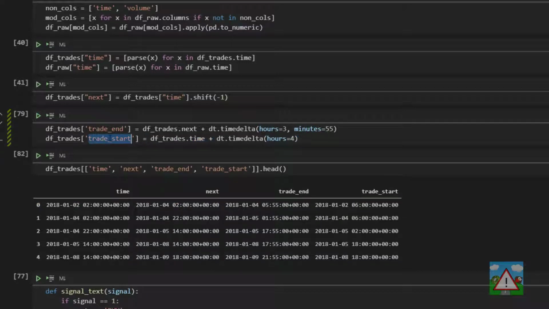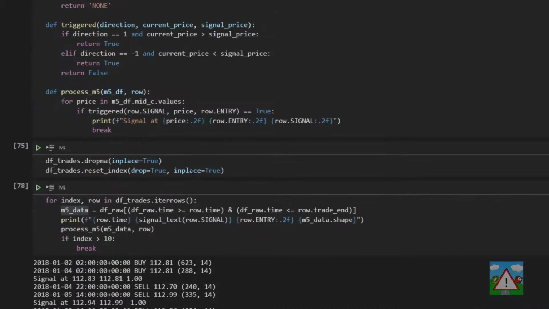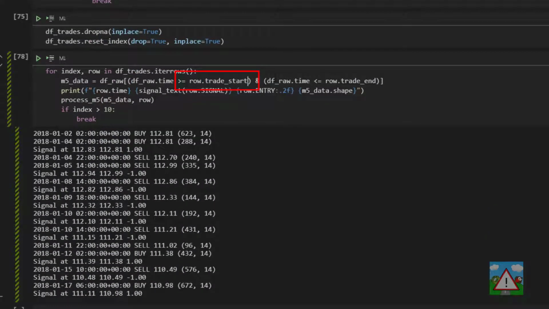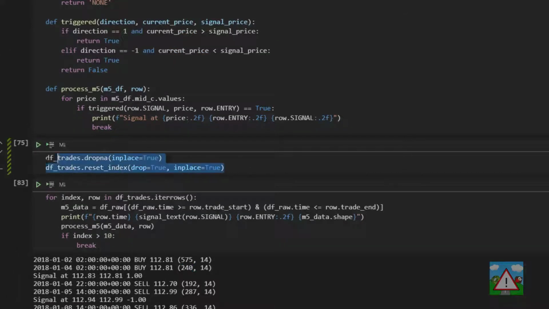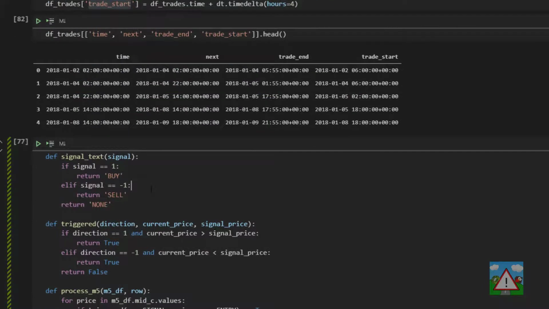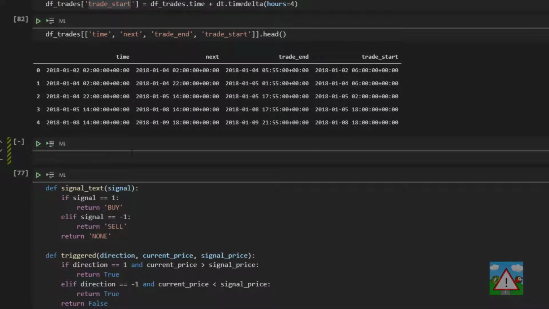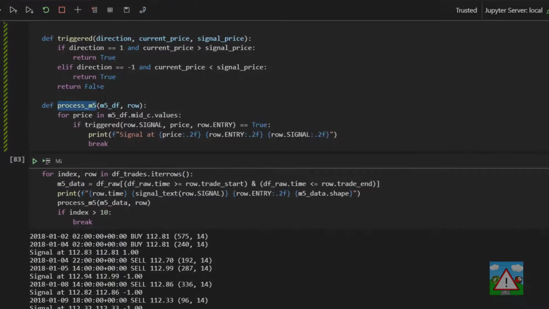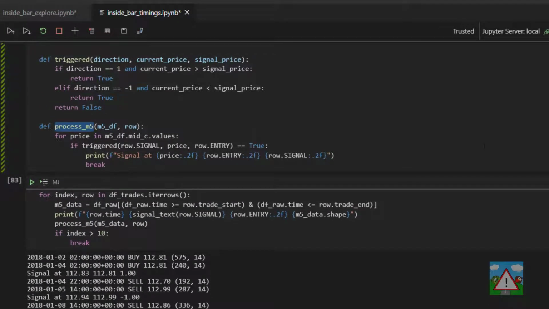take our 5-minute data. So I'm going to copy that trade start, make sure you execute these cells, and instead of row.time, we'll take the trade start here, and just execute that. And you can see in the brackets, we get fewer 5-minute candles to analyze. The other thing I'm going to do is I'm just going to cut this drop NA and reset trades, delete that cell, and put them directly in a cell above the signal text here, just so it's out of the way. And now we can start fleshing out all the functions inside here to further our analysis.